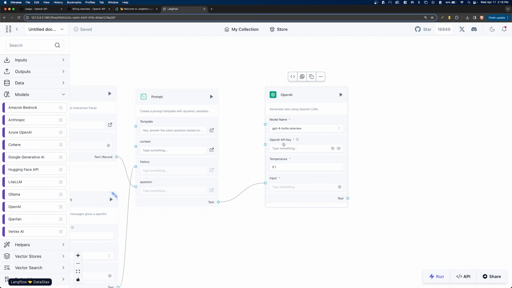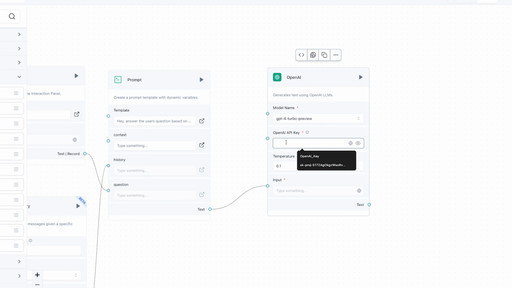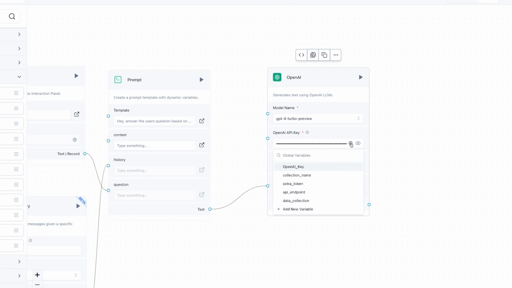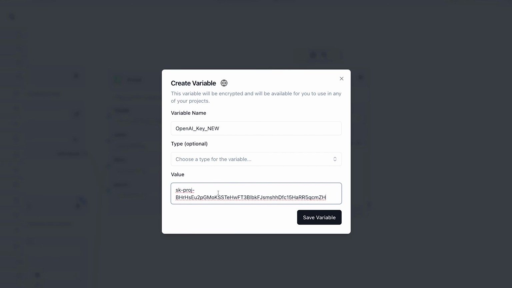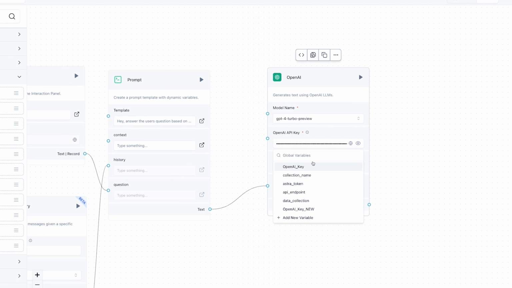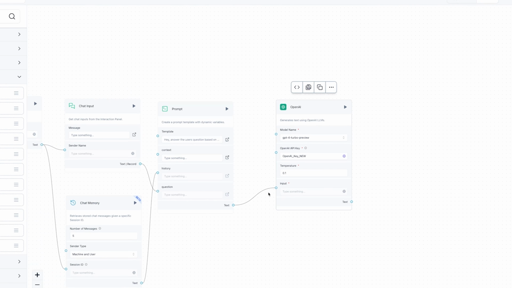Okay, so now that we have the API key, I'm going to paste my API key here into the OpenAI API key field. And what I can actually do if I want is make a new variable. I've had some variables here before, but I'm going to make a new one. I'm going to call this OpenAI key new. Then I'm going to paste the value here, and make this of type credential. This is automatically going to be encrypted, and then I can just utilize that variable. So I'm going to go with that here in case I need to use this later on in my program.